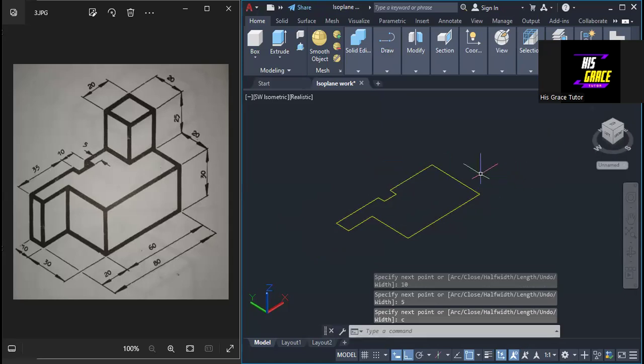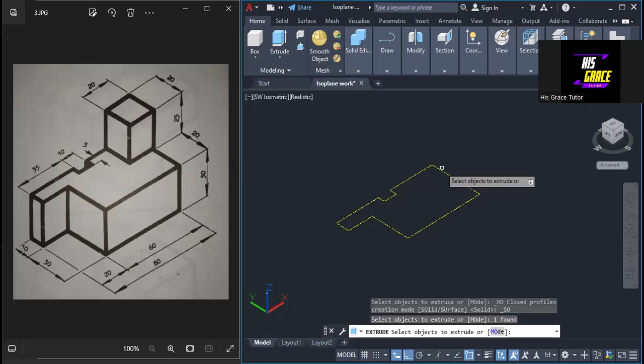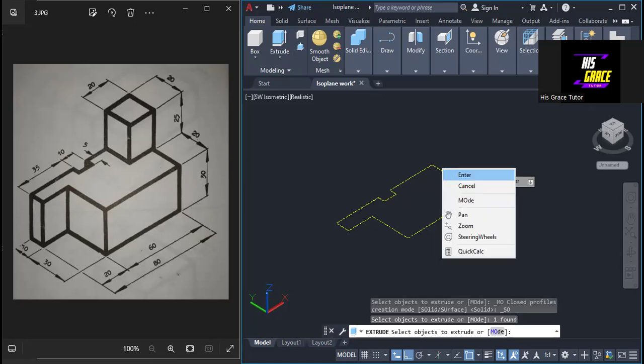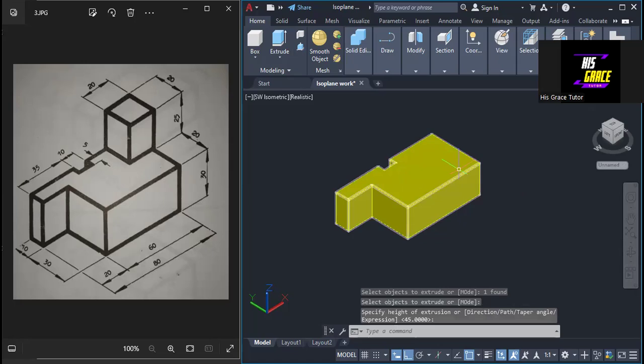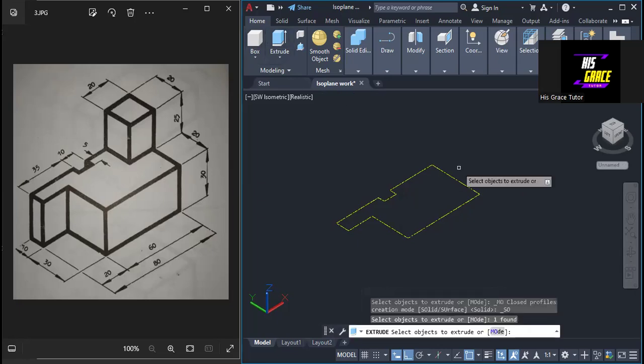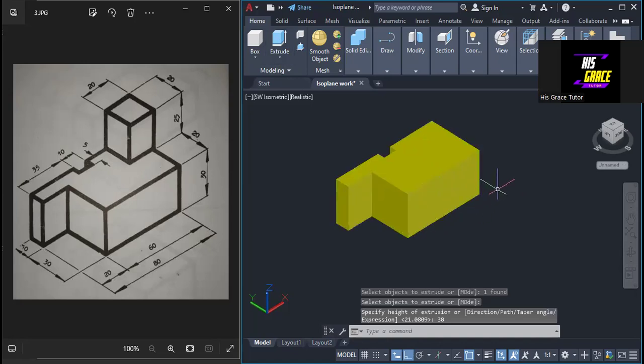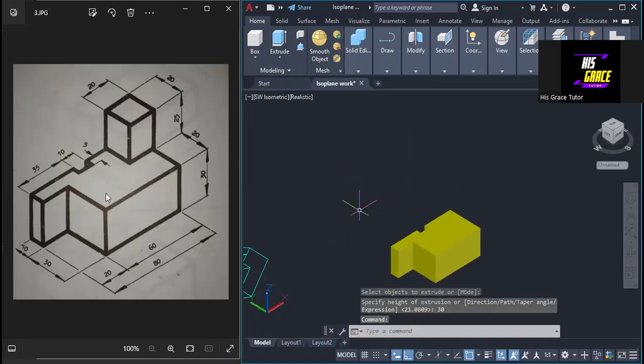So that's all. Then we are going to extrude this object. You just click on the extrude command, then click on this, select it, then enter. Then we extrude it by 15. I need to go back. So we extrude again, select it, then enter. We enter 30, then enter. Okay, so we have extruded it. It's as simple as that. So we have created this part.